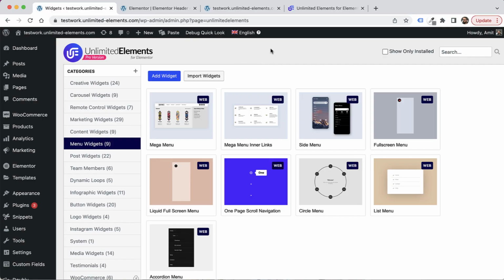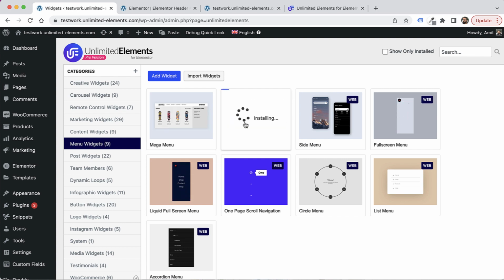To get started, you're going to want to make sure that you have Unlimited Elements for Elementor Pro version installed on your WordPress website. Inside of the widget library, we're going to navigate to Menu Widgets, hover over the Mega Menu widget, and click Install. We're going to do the same thing for the Mega Menu interlinks, which I will also demonstrate in this video.